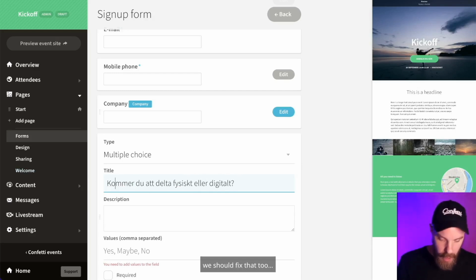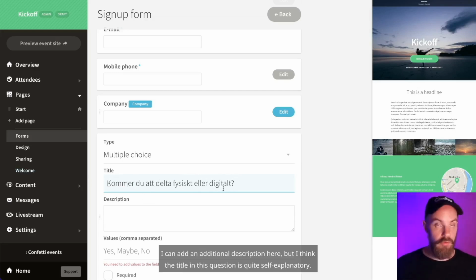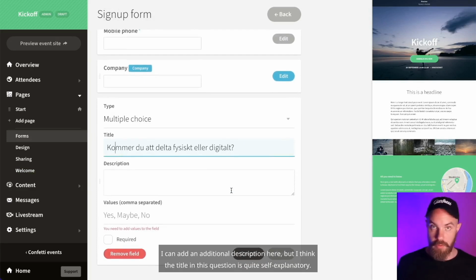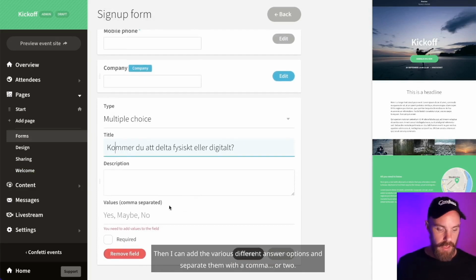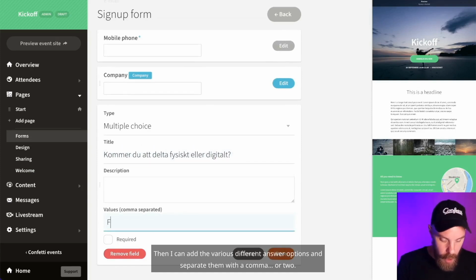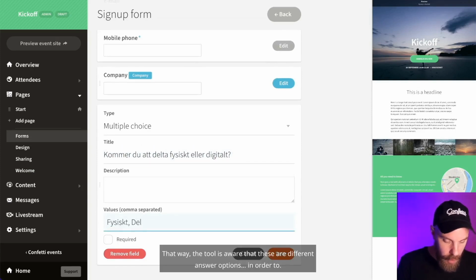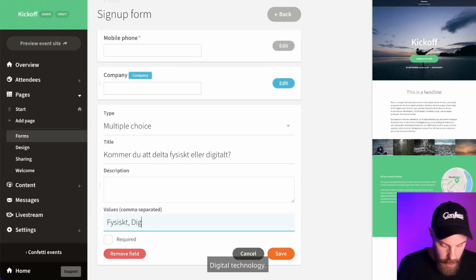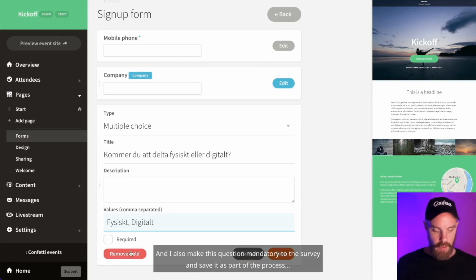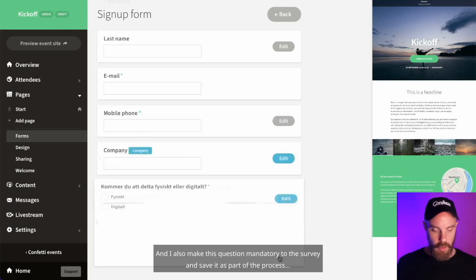We should fix that too. I can add an additional description here, but I think the title in this question is quite self-explanatory. Then I can add the various different answer options and separate them with a comma. That way the tool is aware that these are different answer options. And I also make this question mandatory and save it.